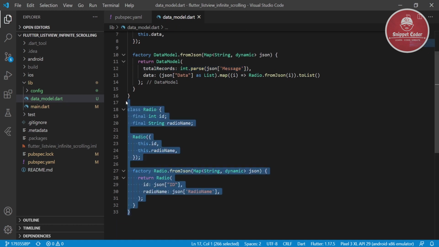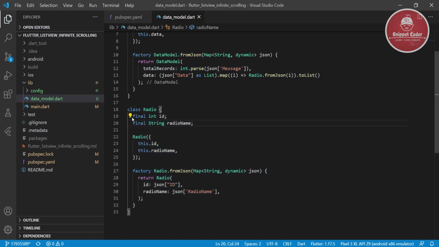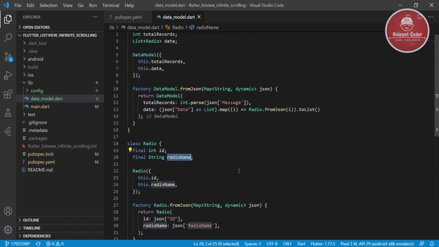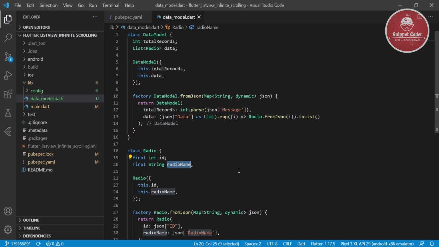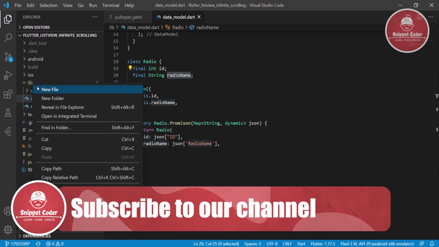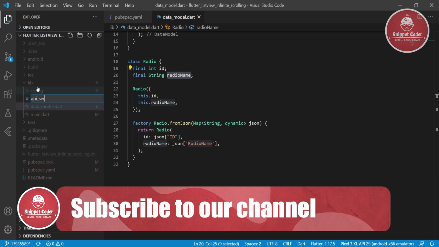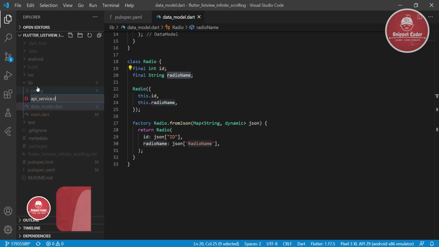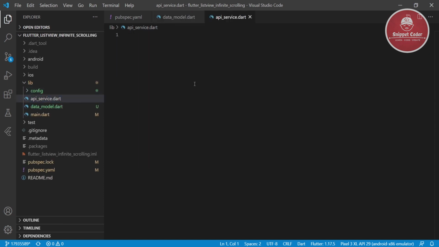And here we have the class, and the class has the variables ID and then radio name. We will use the same data which we used in our previous series on internet streaming radio. So now the data model class is ready. Now we will create an API service class, and we will name it API service.